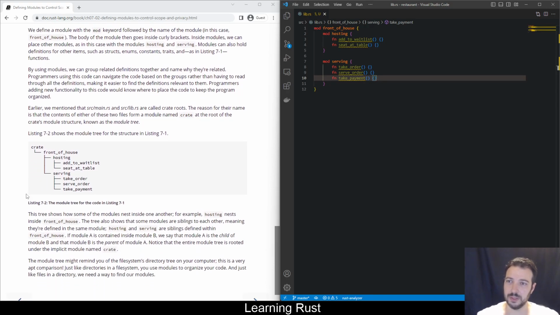By using modules, we can group related definitions together and name why they're related. Programmers using this code can navigate the code base based on the groups rather than having to read through all the definitions, making it easier to find the definitions relevant to them. Programmers adding new functionality to this code would know where to place the code to keep the program organized.